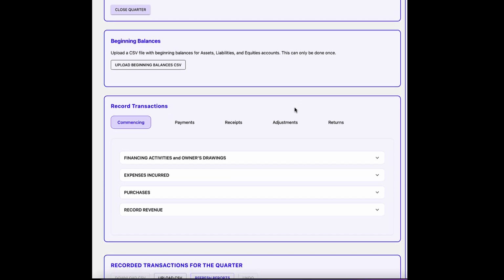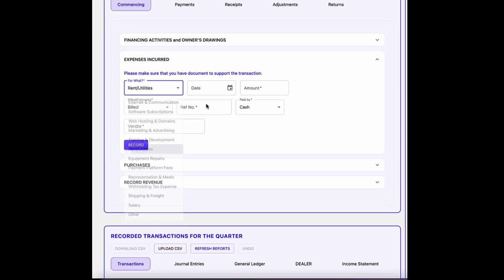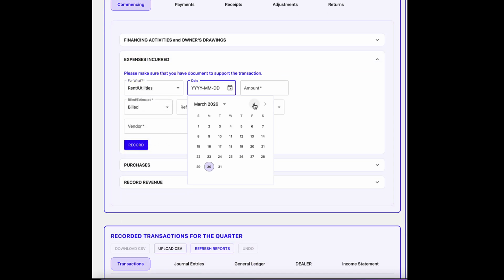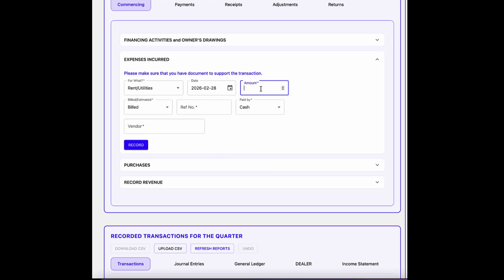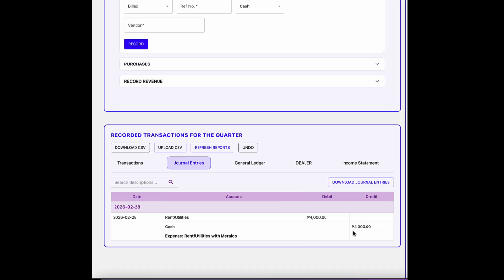In the SNPY app, you're going to go to the expenses incurred section and select the rent utilities. Select also the date and put down the amount. Also the reference number and then the vendor. Hit the button record and you will see the transaction below. Hit the refresh report and you will see that cash is credited and the rent utilities is debited.